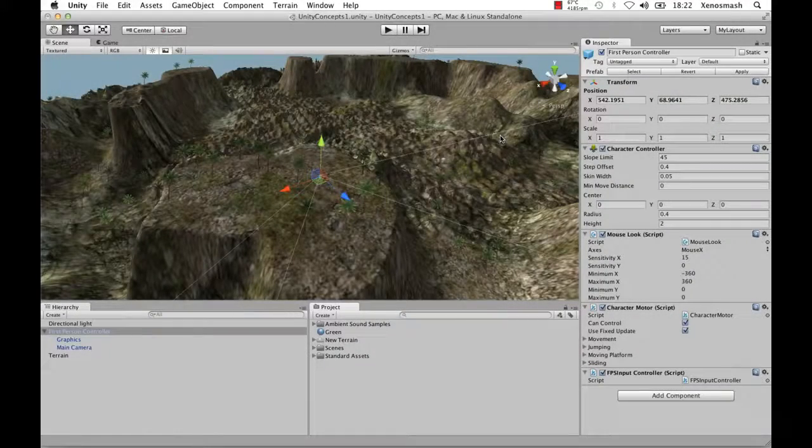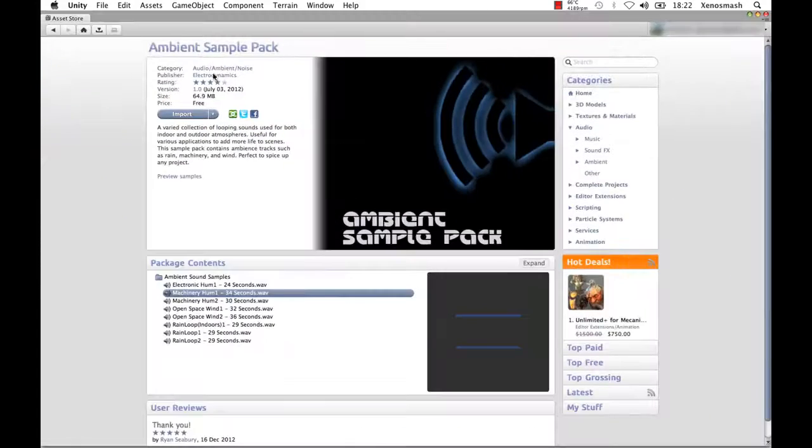Alright, so now we're going to be using some audio clips in our scene. So we need to download a few audio clips. I downloaded some off the Asset Store, so you can find them here. They're called the Ambient Sample Pack. It's published by Electrodynamics, and it's free. So go ahead and use those and download them in your project files.